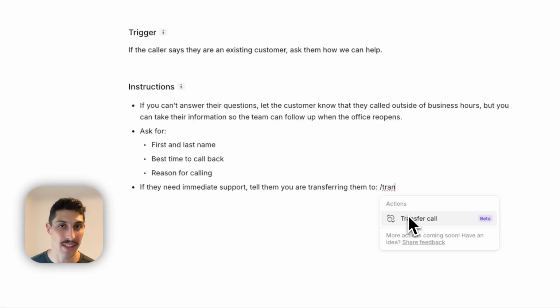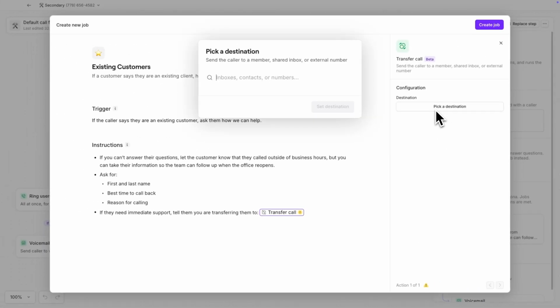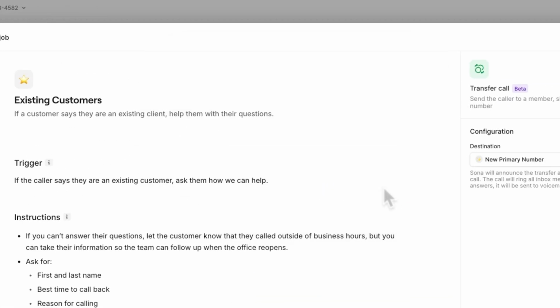When a caller asks to escalate a request, Sona can transfer calls to a human as needed. Based on caller requests or intent, you can configure Sona to hand off to a Quo teammate, inbox, or even an external number. Add a transfer action to your job instructions, and Sona can connect the caller to the right person without missing a beat.